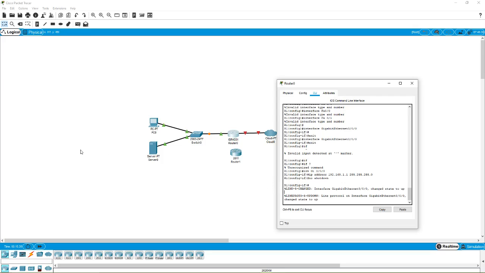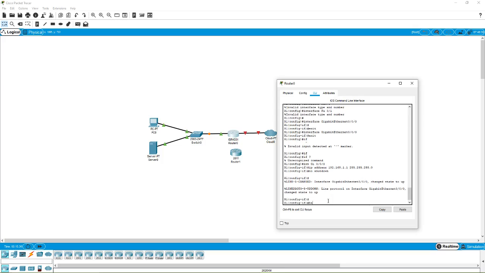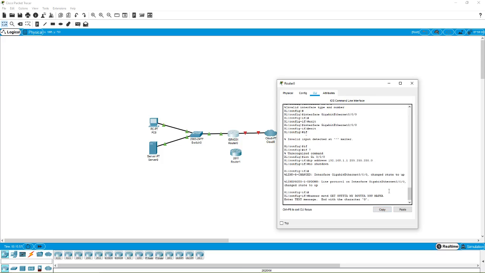And it doesn't look like there's anything more interesting to this one. Oh, it looks like they're setting the banner. So you can do banner MOTD, and then you can be like, get out of my router. And then it says to end with the character G.